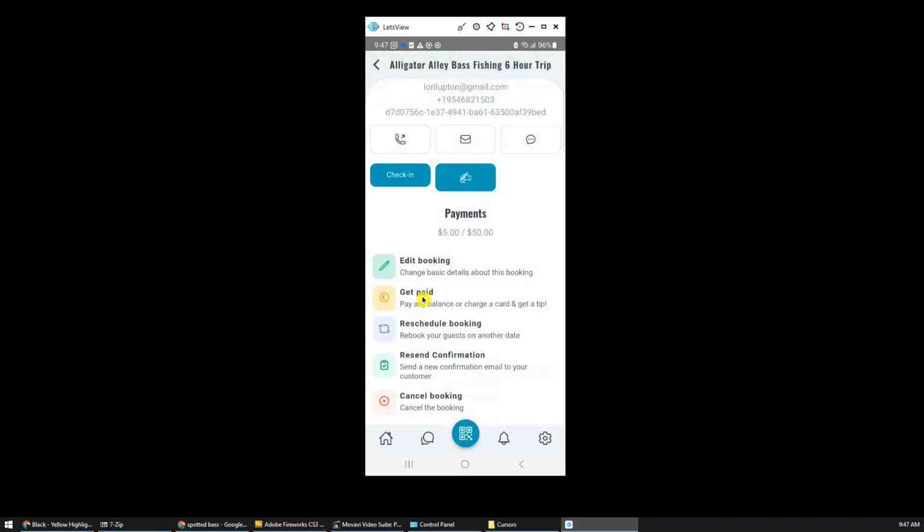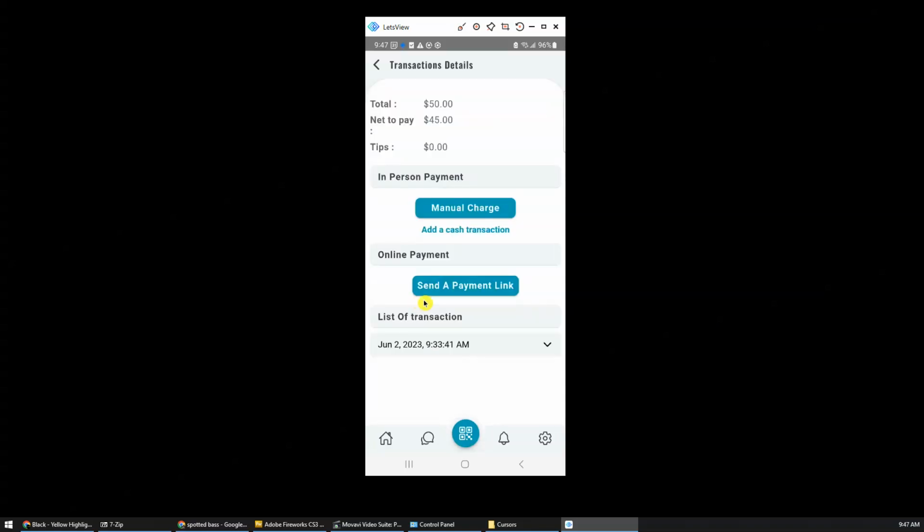Now the part you were talking about today was the get paid option. So let's click the get paid option. It comes up with these two options here, the manual charge and the add cash transaction. The add cash transaction is just what it sounds like. It's only for when somebody pays you cash and you need to record it. So most of the time you're going to use this manual charge all the time.